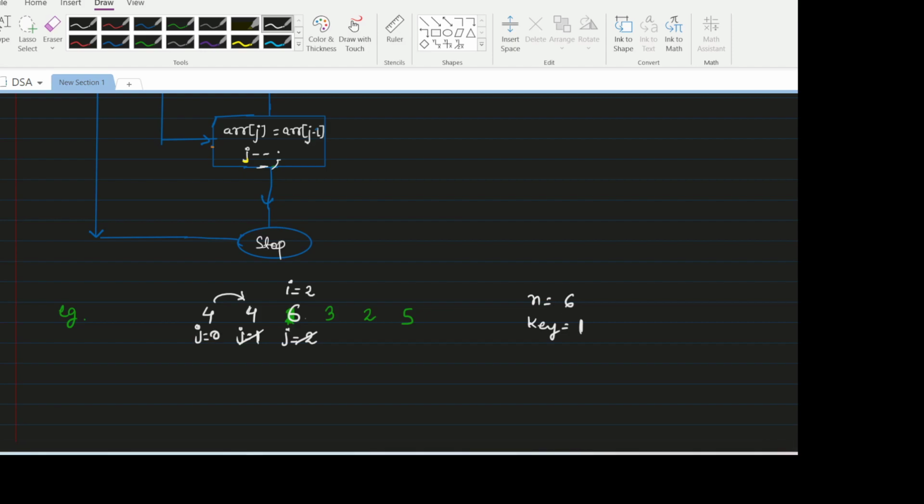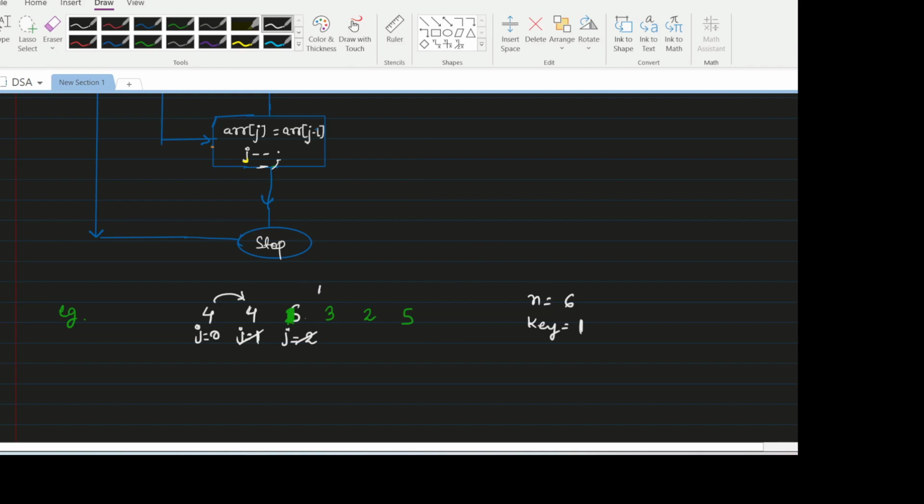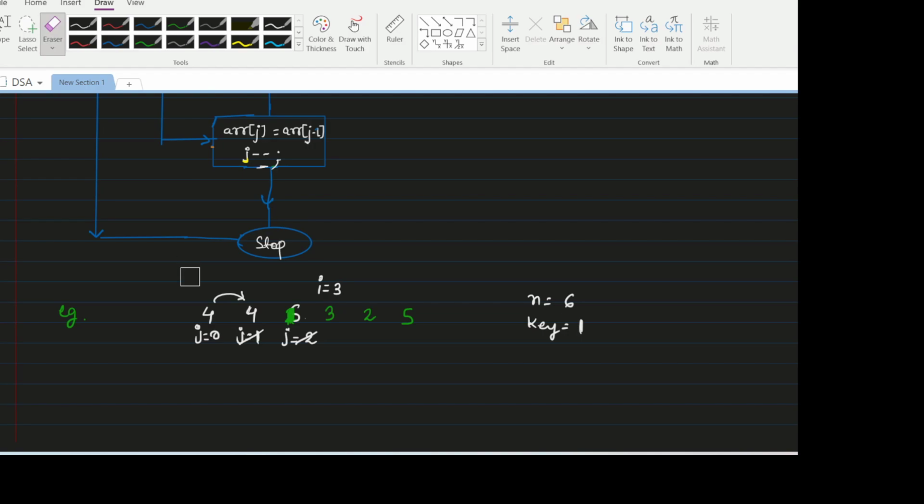So j will come here. So 0 minus 1 is greater than equals to 0? No. So the condition is false. So we increment I and copy key to jth location. So we will increment I and copy key to jth location. So key is equals to 1. So key will come here.